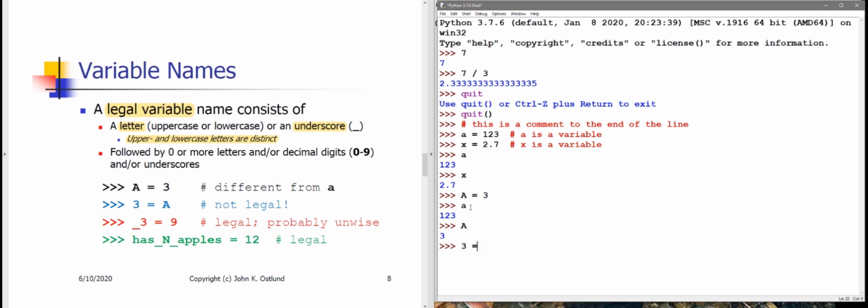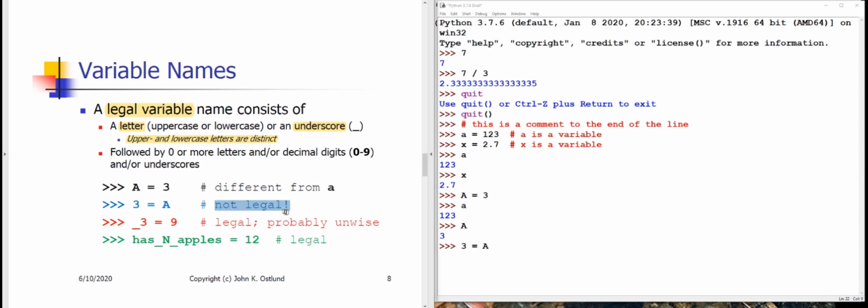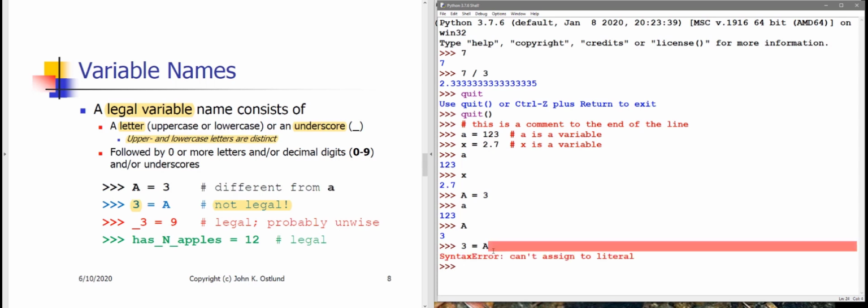Now, if I say 3 gets a in this particular case, this is not legal because 3 is neither a letter nor an underscore. And it's a good thing, actually, that I can't modify the integer value 3 to be something other than 3. Okay, so it's good that that is going to give me an error.